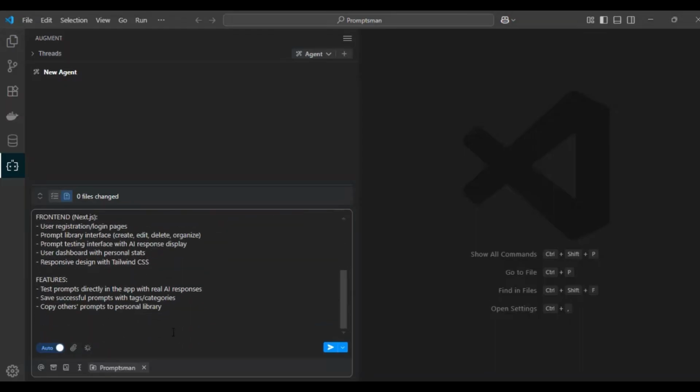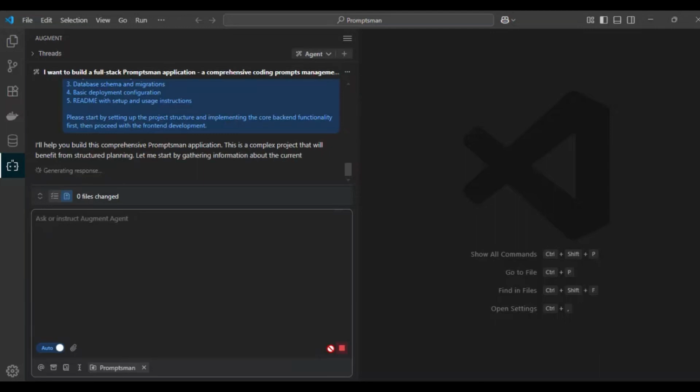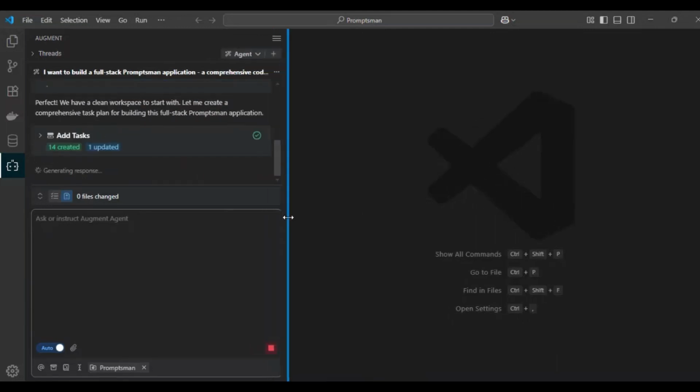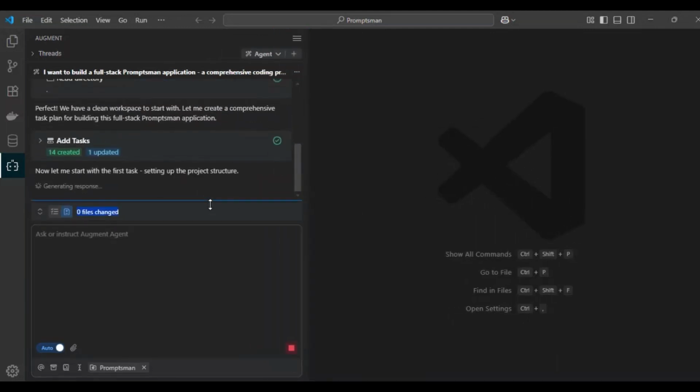For this project, I'll not create a task list. I will let the agent create the task list for me. After sending my prompt, it has started running at crazy speed and has already created the task list based on my enhanced prompt. You can see the task completion as they run.